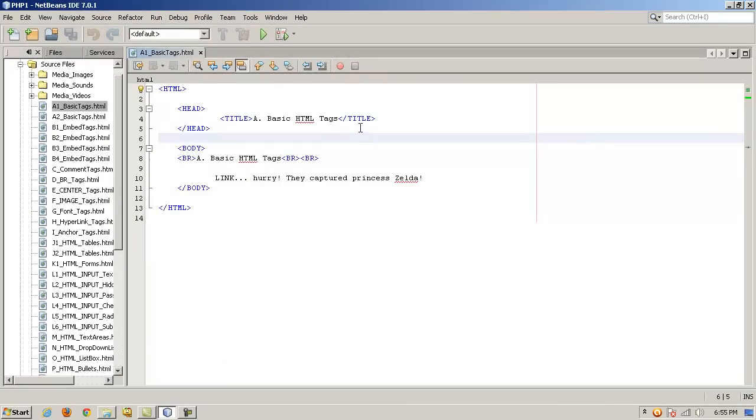Here I'm just using NetBeans, which is a free source code editor that does Java, C++, PHP, and HTML. And you can see my HTML tags, and I'll actually do some highlighting so you can see the opening and closing tags. So notice that with HTML, everything that I want to display on the page is sandwiched between the opening and closing HTML tag.